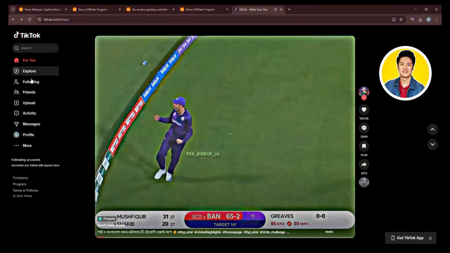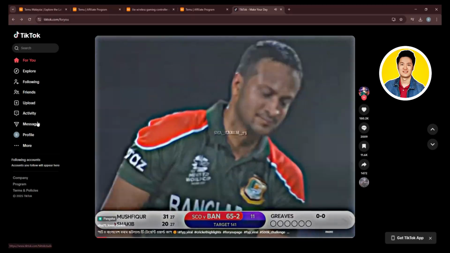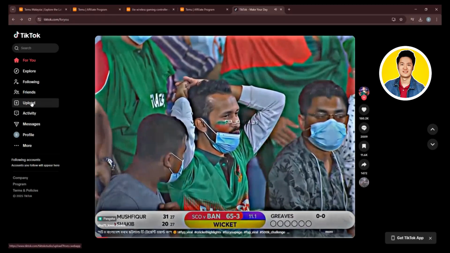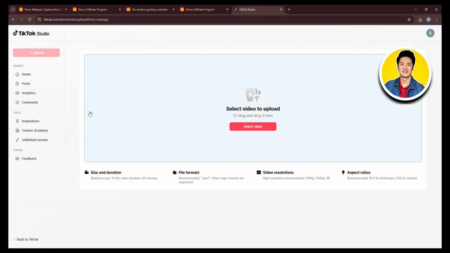Now, let's open up TikTok on another page. Once you're here, on the left panel, you will get to see all of these options. So click on Upload from the options. Now, on the left panel, you will get to see all of these options. And on the middle, you can click on Select Video to upload your video.